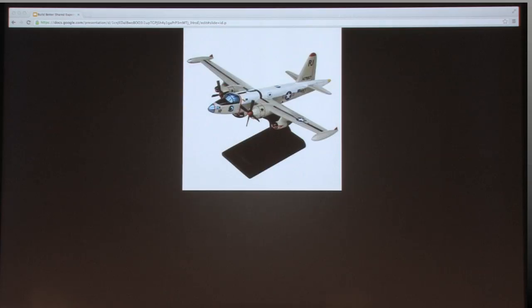So it's really a model approach that I think is worth emulating in a number of other ways of handling user-generated content.